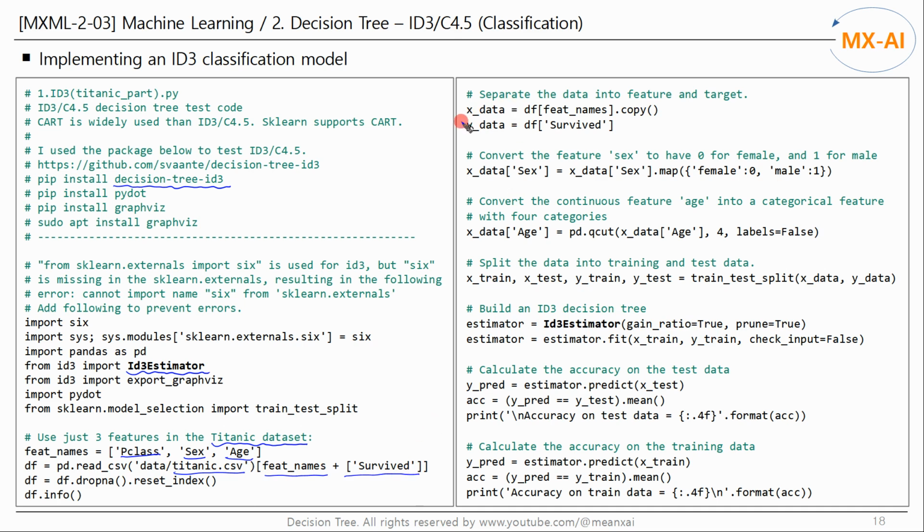The input of this model is 3 features, and the desired output is the target label. Convert the feature sex to have 0 for female and 1 for male. And we use Pandas' qcut function to transform the continuous feature age into a categorical feature with 4 categories. We then split this dataset into a training dataset and a test dataset.